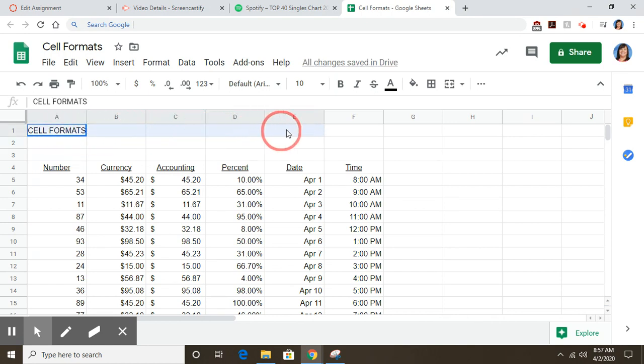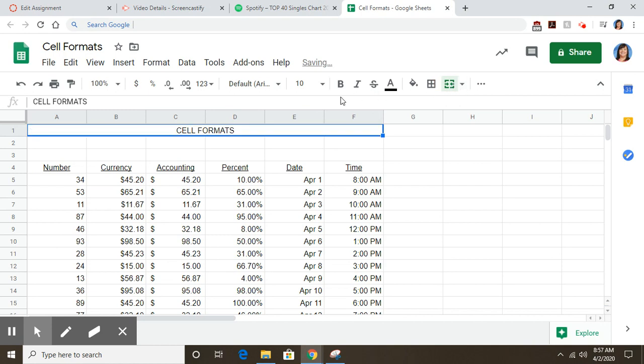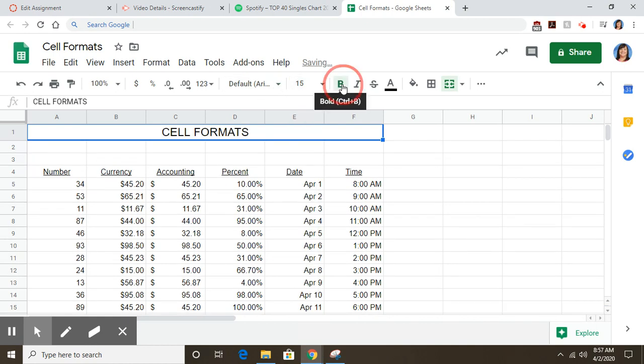Select all the way to F, so it'll be centered over all of these, A through F. Then we want to go to our merge button. And the size is always 15 on the main title. And always bold to make it stand out.